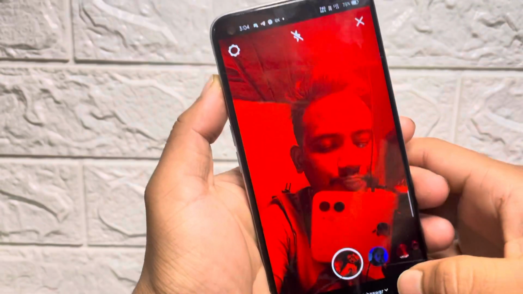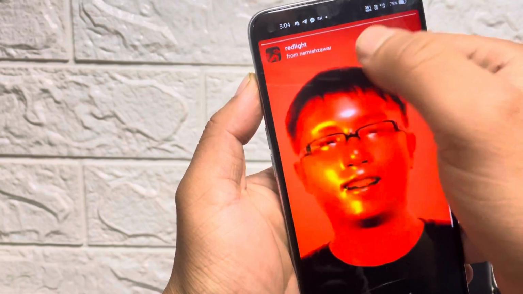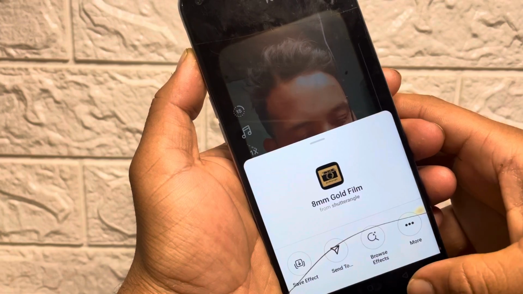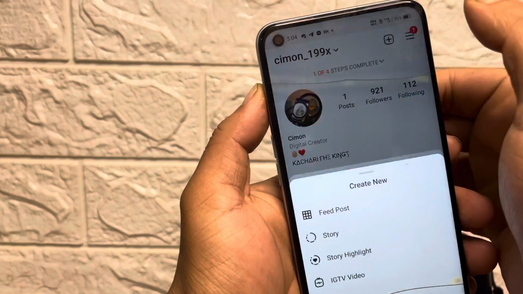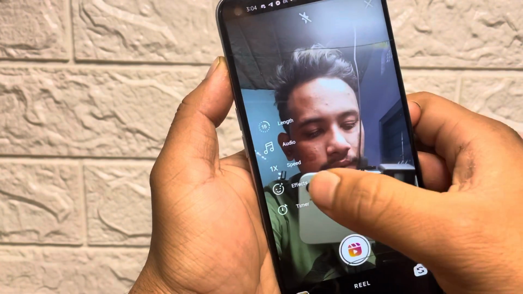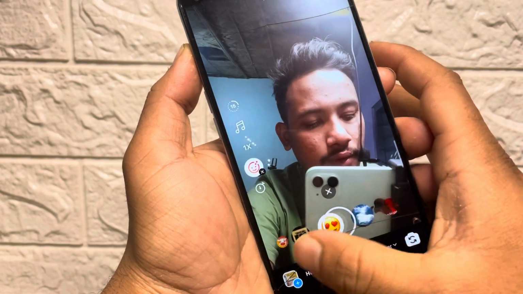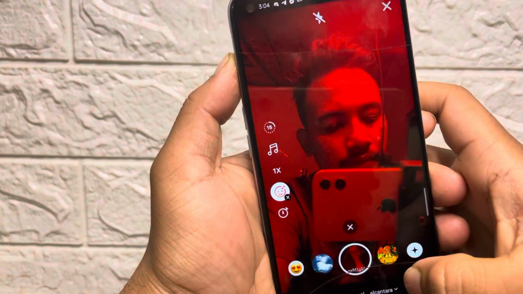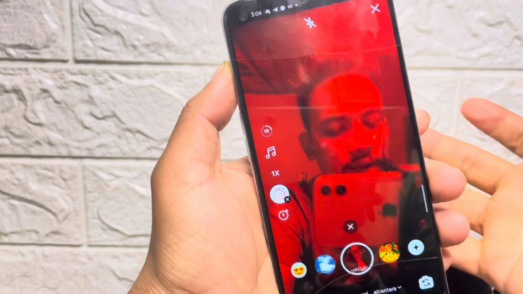So just cut this and go back, and then again go to reels. Once again go to this effect and go to the last option, this side. You can see here you can get this filter in this way. So it's very simple.